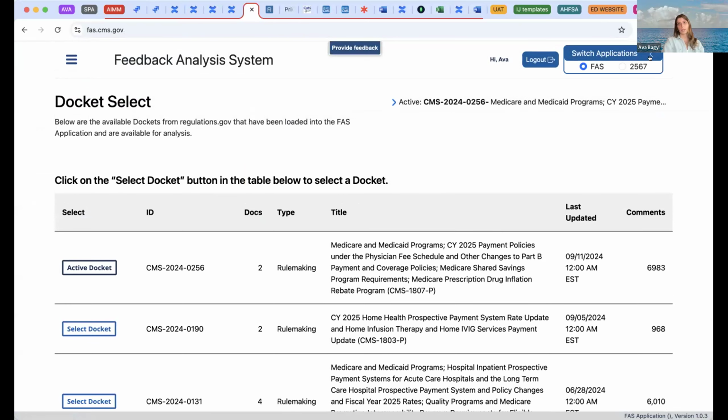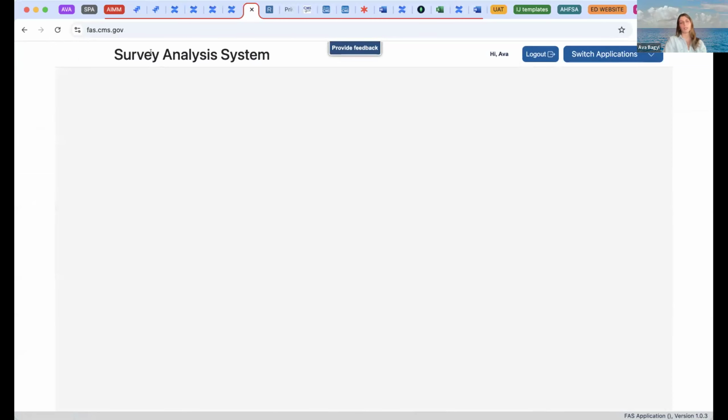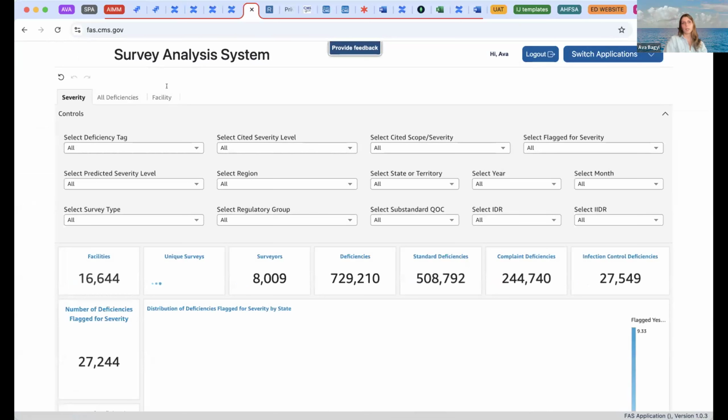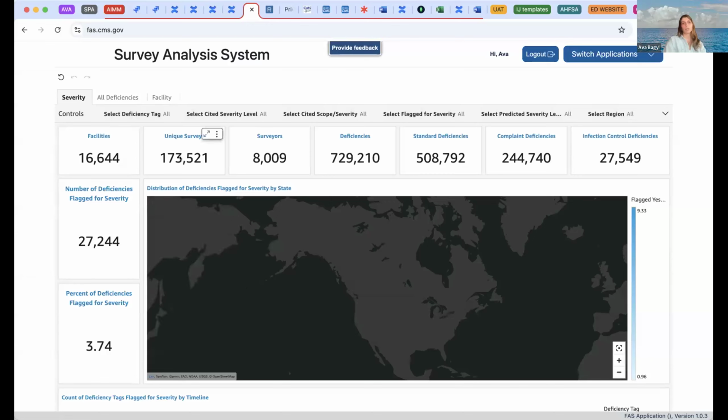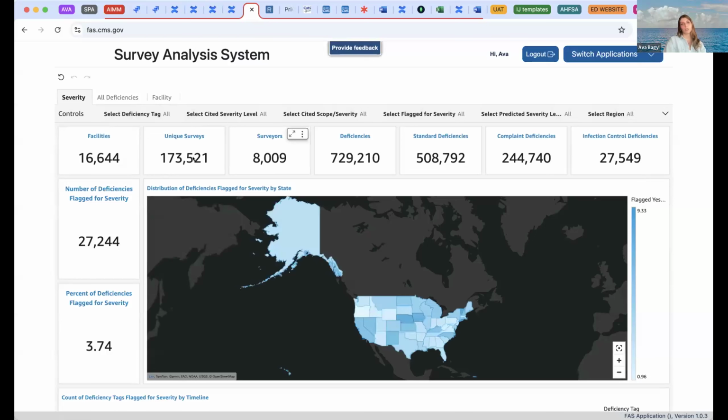So quickly going into our dashboard that was mentioned as the second use case for the AIM project, we have some general metrics here. We've got basic numbers: the number of facilities, the number of surveys, the number of surveyors. Deficiencies are the citations that make up a survey. There are multiple deficiencies in a survey, and they vary by type. Those types you'll see here: standard, complaint, and infection control. So you see those number breakdowns. This makes more sense to the analysts who are looking at this data often, but it's just an overview.